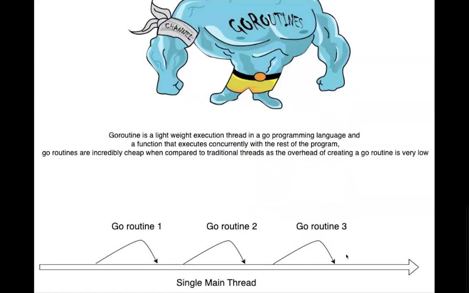Now, if you look at my window, you'll see this is the single main thread of the application. Here Go routine 1 is created. Now Go routine 2 is created. Go routine 1 does its job and merges itself into the single thread. Go routine 2 is created, does its job, and merges itself. So this is the basic concept behind Go routines.